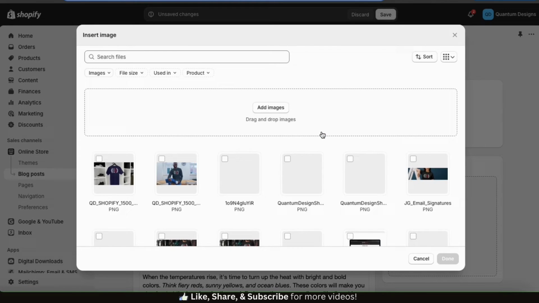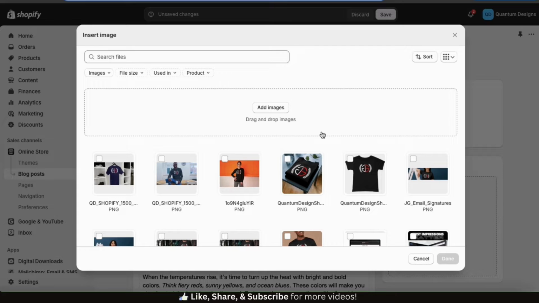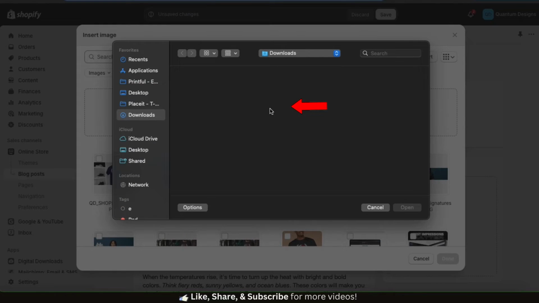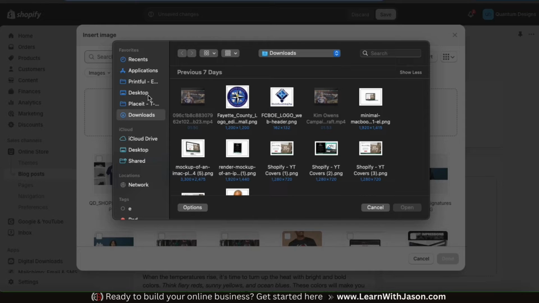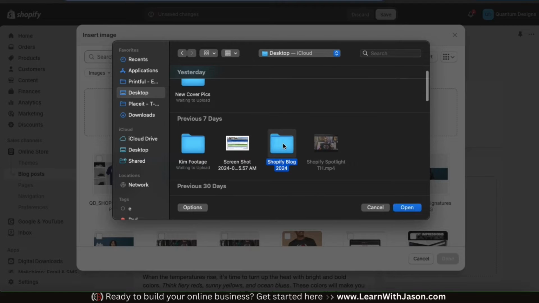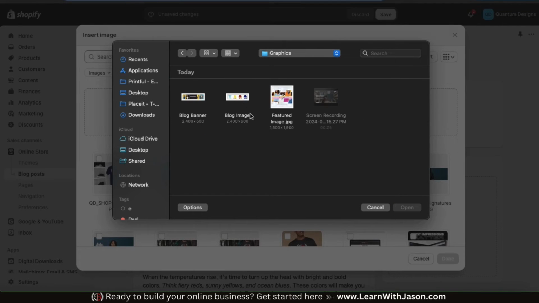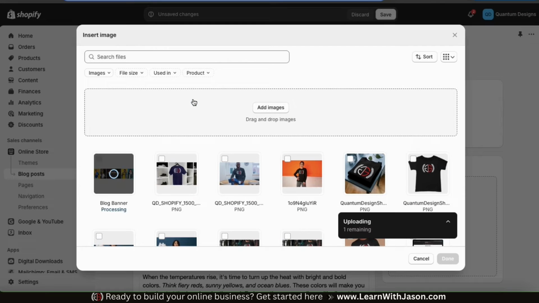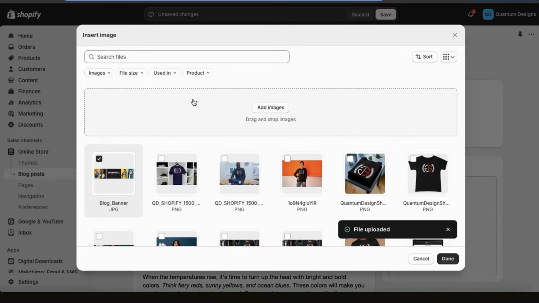This will open up a menu where you can view all the images that you've previously uploaded to Shopify and where you can upload new images as well. To upload the banner for my blog post, let's click the Add Images button at the top here. I can then find and open up the image that I want to use for my banner. For the best results, any image that you add to your blog post should be in JPG format. This will give you a good quality image and be a small enough file size to load fast on the page.